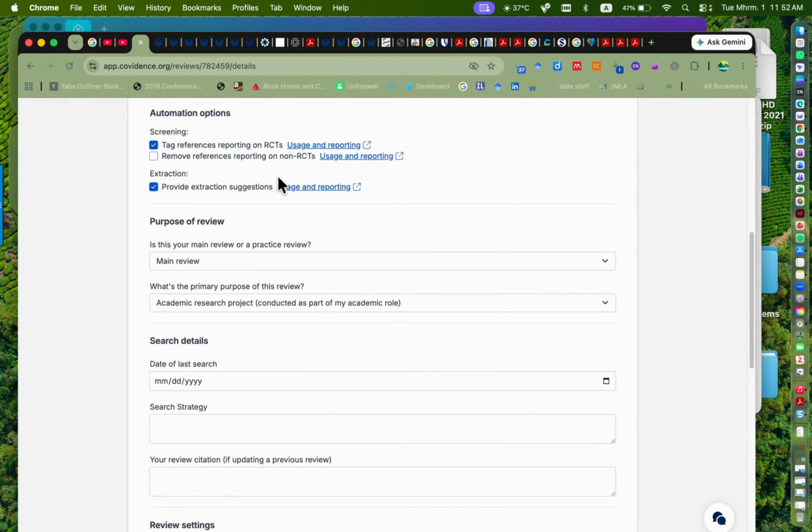Now, one thing that is new is this automation options. When you're doing a review paper, scoping review, systematic review, rapid review, anything where you want to do data extraction, even if you're doing your own lit review and you just want to do data extraction, Covidence has now created AI support for extraction.